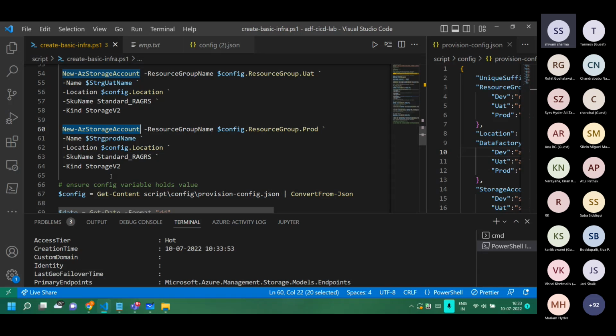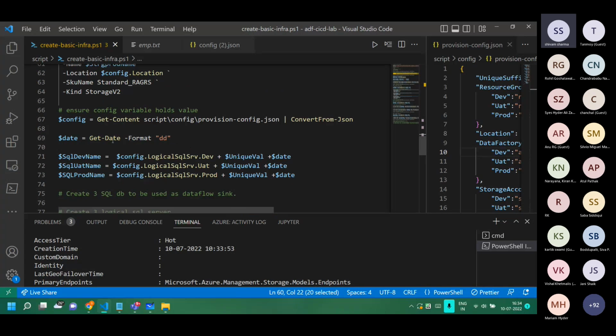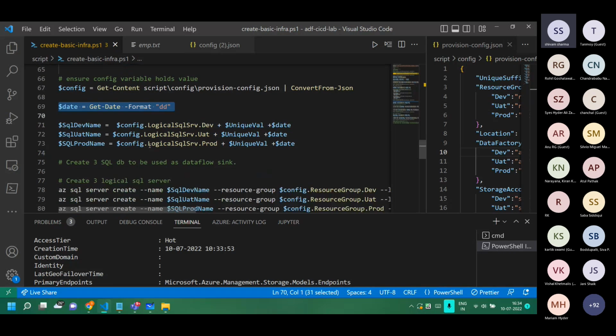What I generally do is I use PowerShell and CLI both. So we create PowerShell files, and then inside the PowerShell files we use CLI. CLI is compatible with it, so you can use all the commands. And just to provide some uniqueness, I have used the date over here, which will add the current date in the names, because some of the names, like storage accounts, cannot be reused. It's globally unique, so that is being done here.